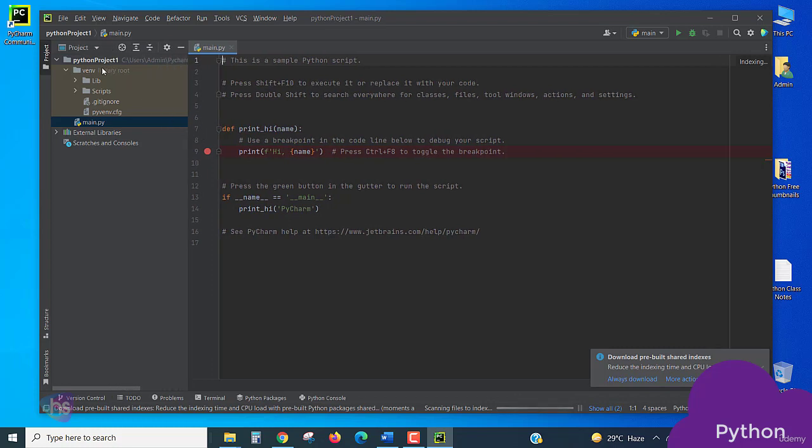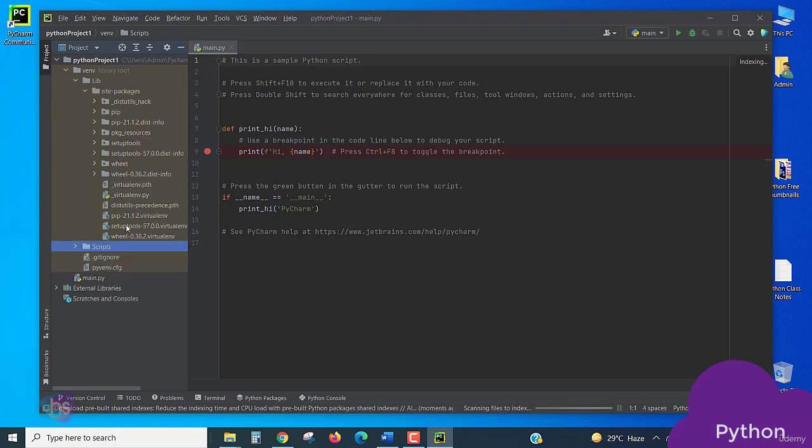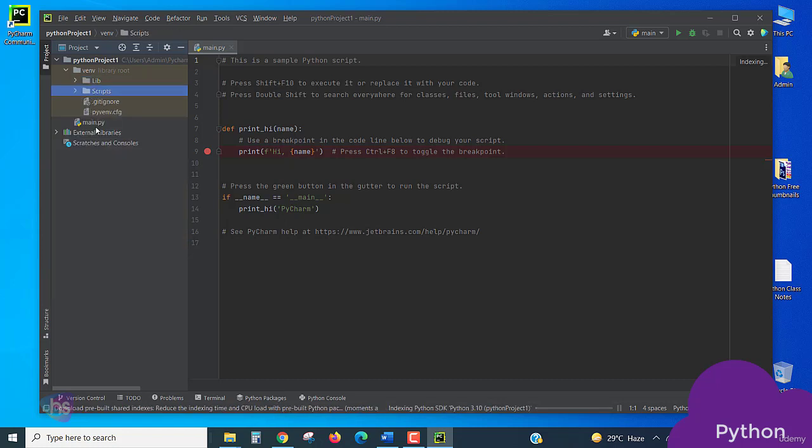On the left side is the project we have created, with the basic libraries which are already available in Python, packages, and the minimum requirements to run Python software, and you will get main.py and all.